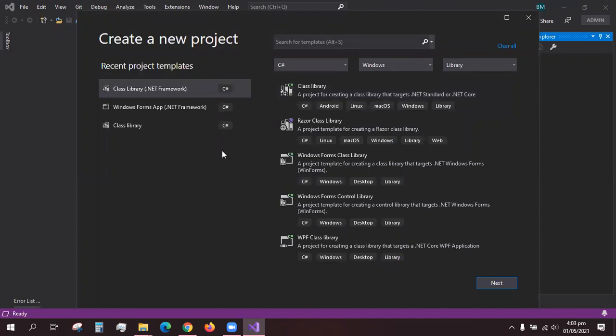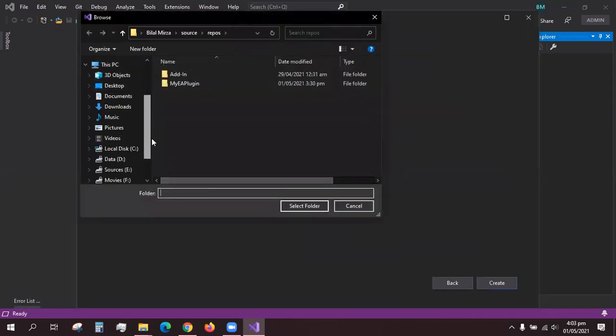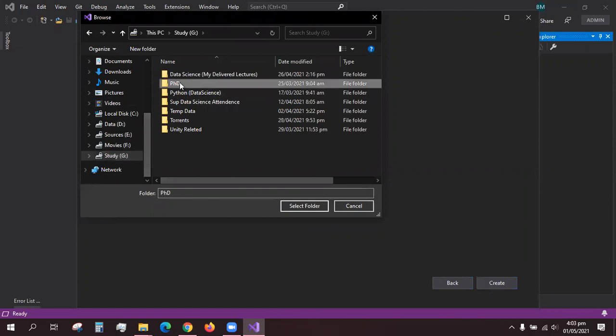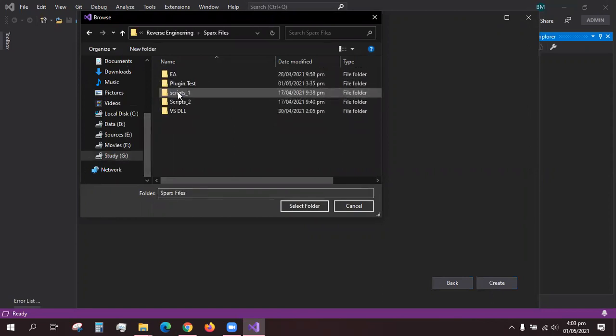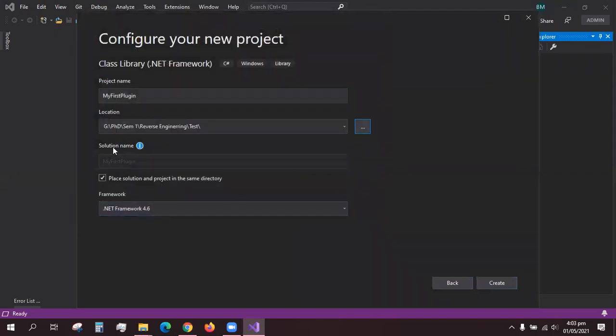Be very careful here because you have to select class library .NET framework. You can find two types of class library here: class library simple and class library with .NET framework. You have to select that, and next. Now name it anything you want. I would name it my first plugin, and you have to store it. I will store it in my desired location. Select folder, keep all the other settings as they are, and create.